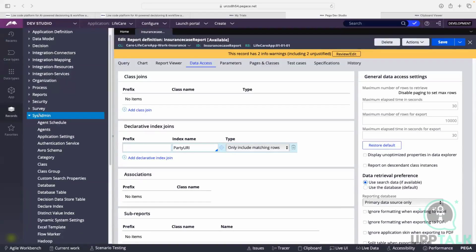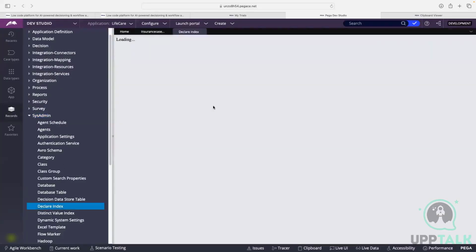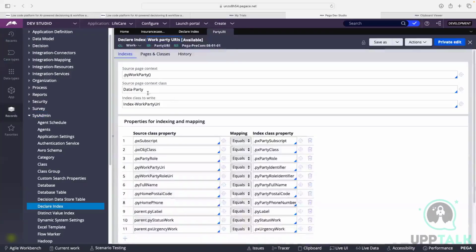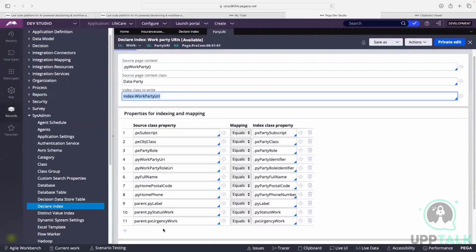So inside the sysadmin, we have an option called declare index. Let me open anything, this one only. So what we are doing here: suppose we have a source class, data party, and we are creating a custom class, that is the index class. And we are mapping all the source properties with the index class properties, so that each record has a separate table now. Address of one has a separate table inside this class and the address of two will have a separate table, so that it is easy to access the data in the report definition.